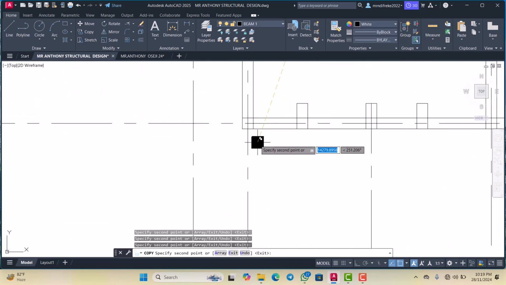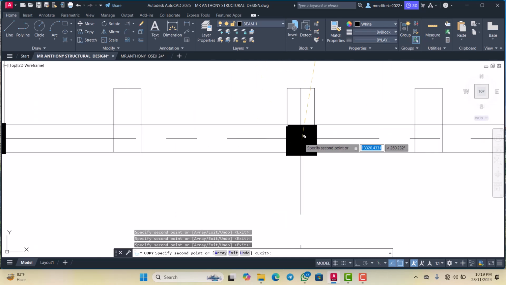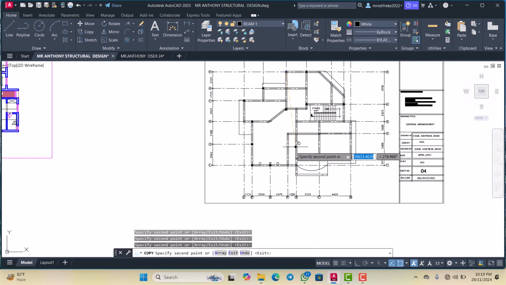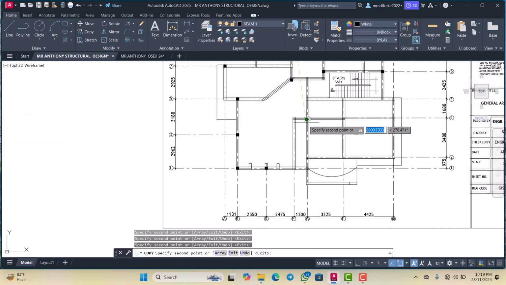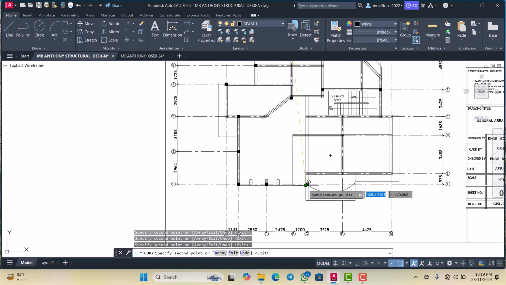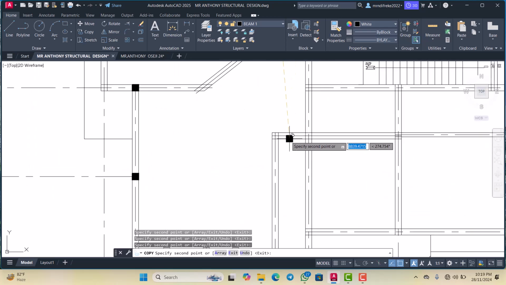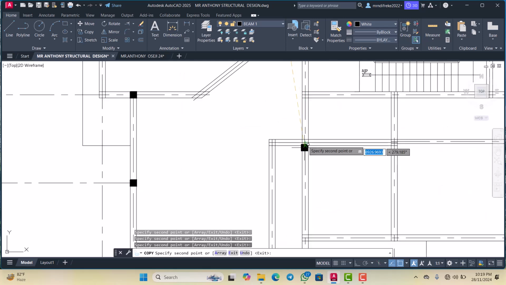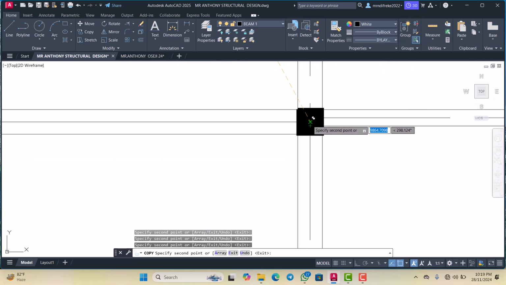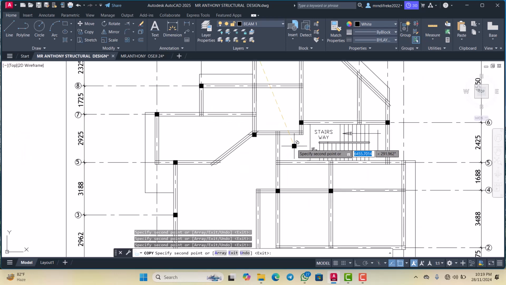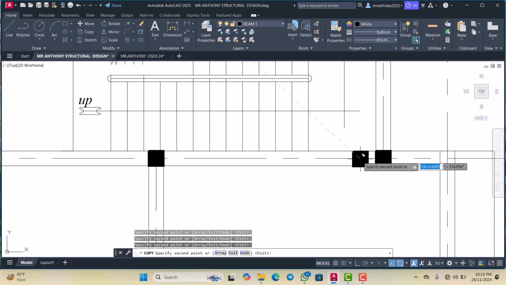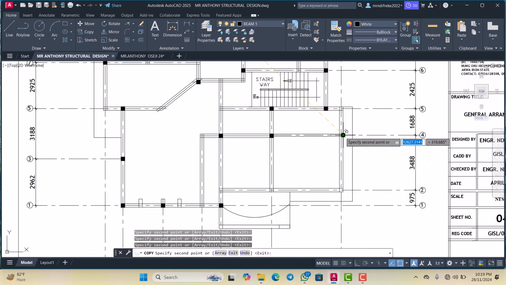So we place our column here. We look at this. Which one is more critical? So we place a column here. And let's look at this. So we place column here. Then we look at this again. This will form a point load. This will form a cantilever.